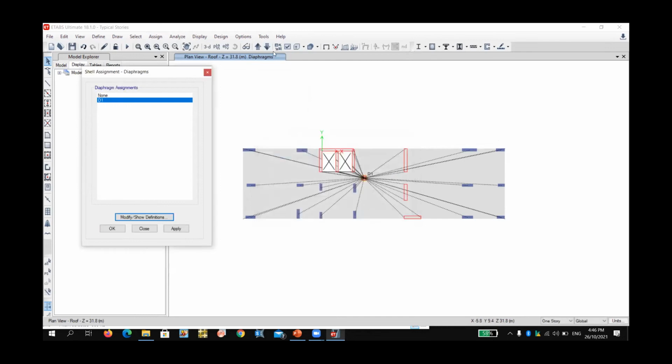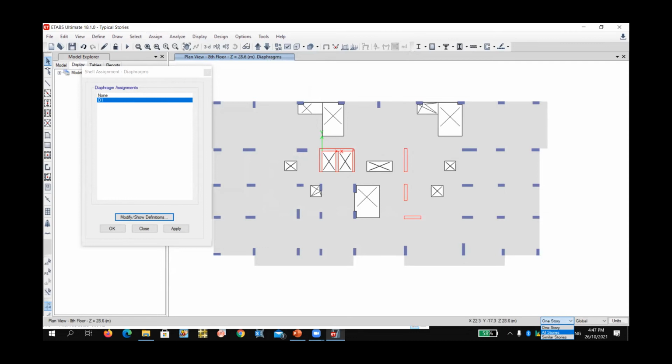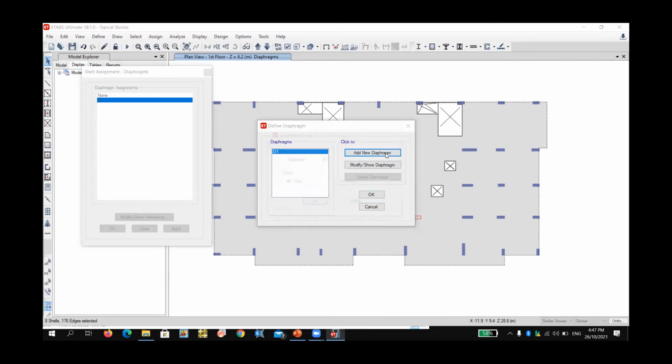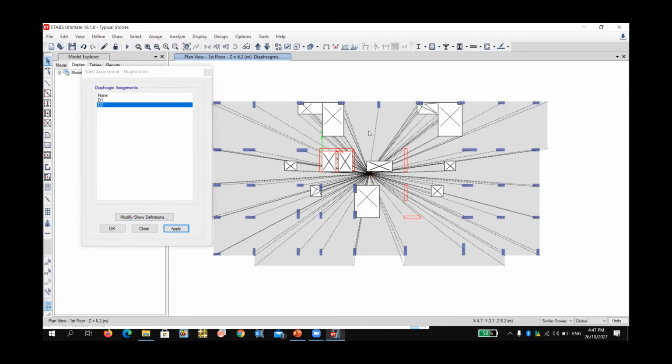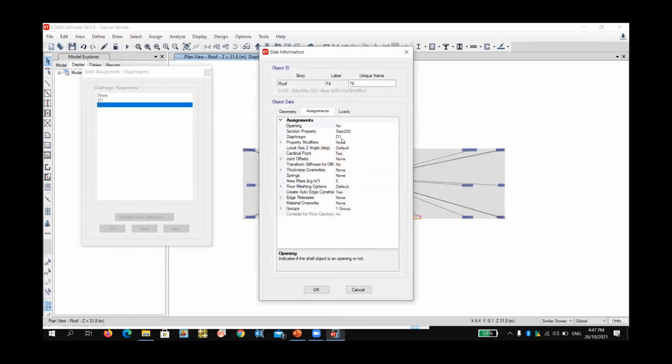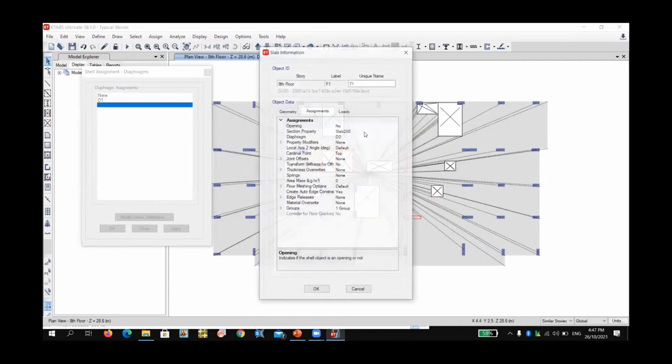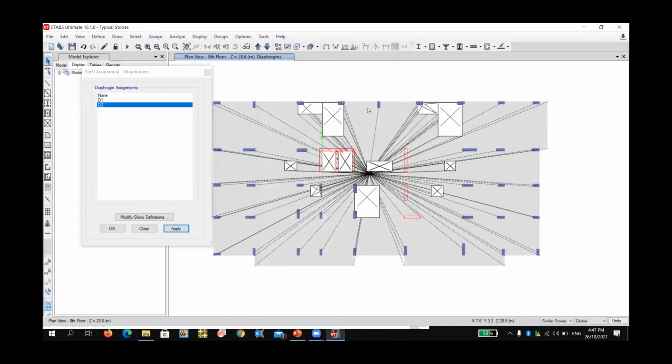So we'll go to the second slab for all stories or similar stories. Select this one and go down until this one, modify, add a new diaphragm, D2, and say OK. We have diaphragm 2, then we have assigned, apply. So we have now right click diaphragm 2. If we go to the roof, we right click, we have diaphragm 1, and the typical we have diaphragm 2, because it has different shape and different features.